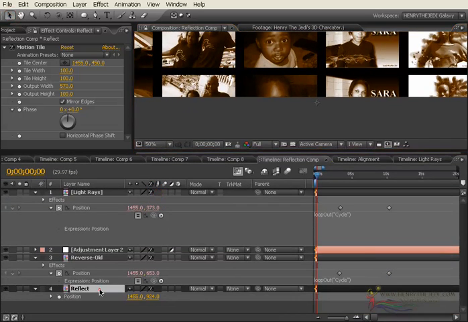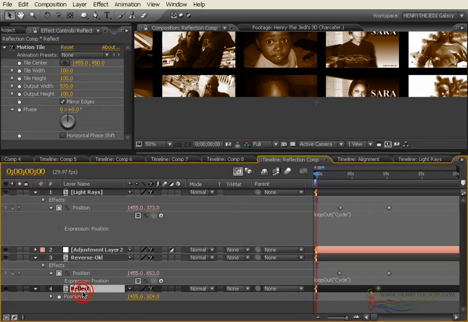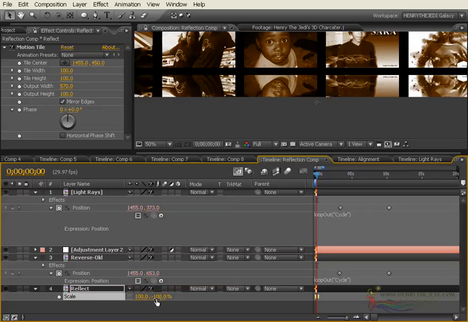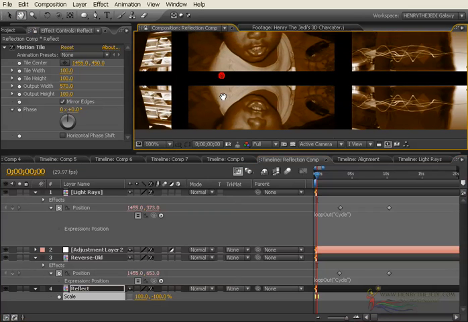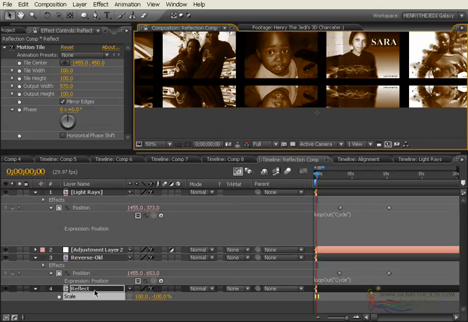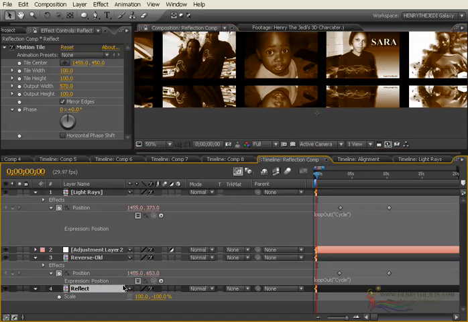With our layer still selected, we are going to press S on the keyboard to bring up the scale, and then we're going to uncheck the lock so that we can easily manipulate any of these values. We're going to enter -100% so that it automatically reverses our animation. As you can see, the top and the bottom seem to be reflecting there. So that's a quick and dirty way to cheat your way through reflections.